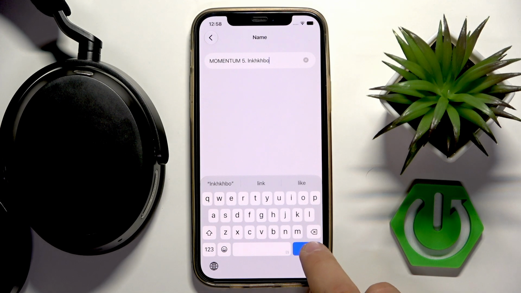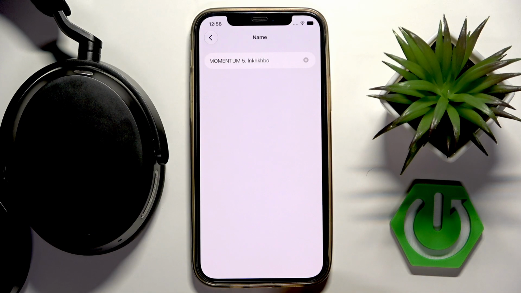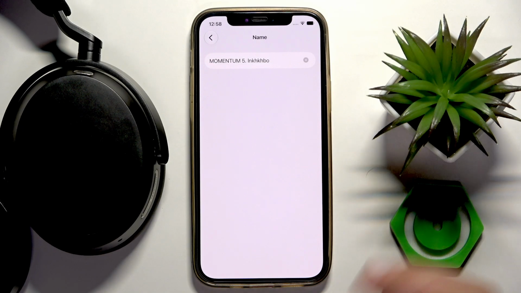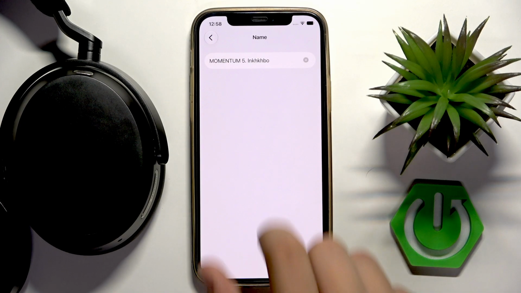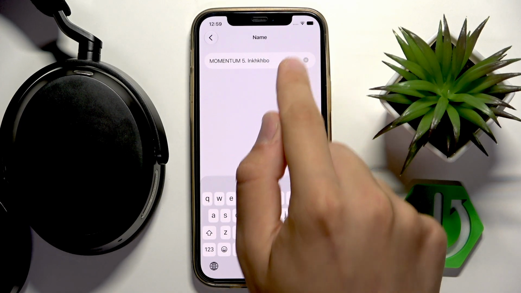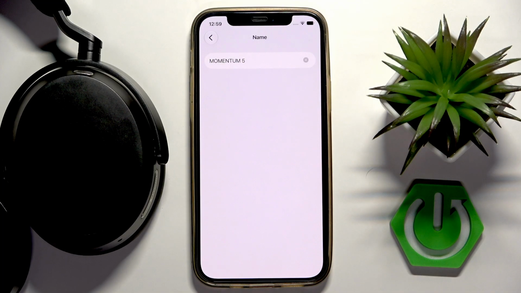If you are on older iOS versions, you will need to tap OK button, but it's in the same place. Once you're done, you can see your name everywhere. If you want to bring back your name to the default one, just tap this X right here, and now tick again. That's it.